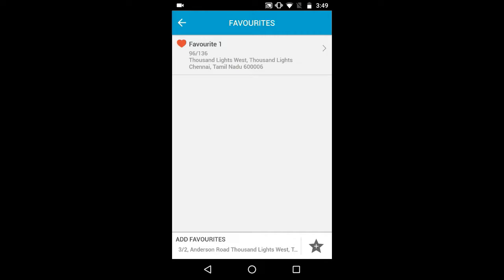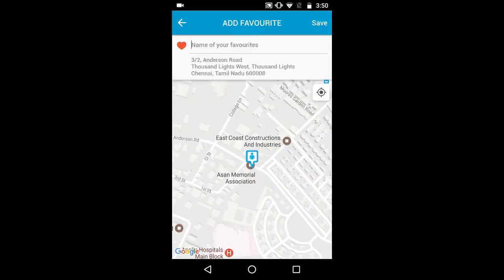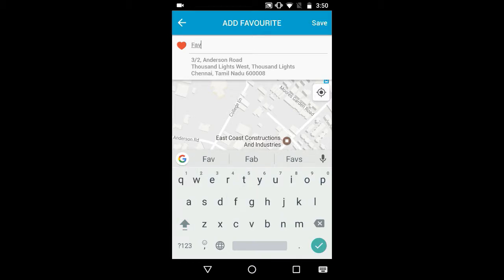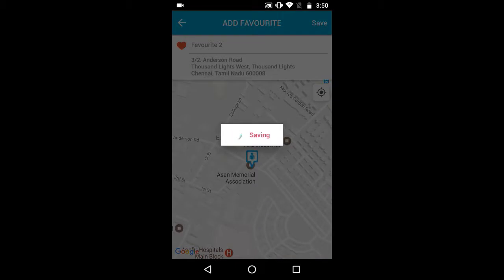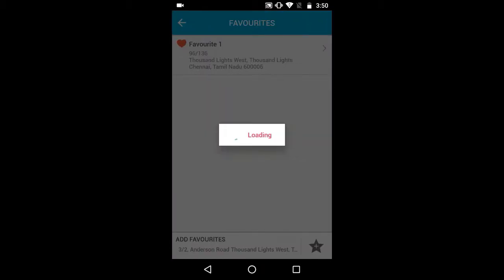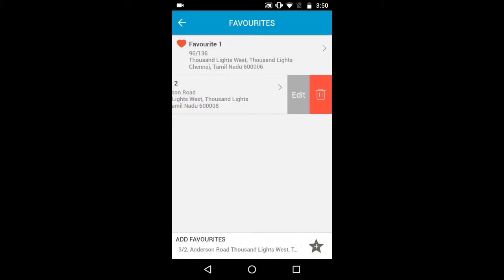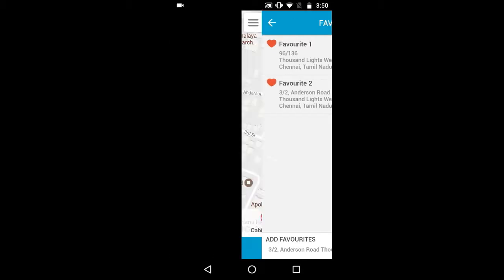This will bring us to the favorite location page. Here, as we can see, we have already marked a location as favorite. To mark the chosen location as favorite, click on the star icon. The user can also give a name to their favorite location and click on save to save this location as favorite. User can also edit their favorite location by swiping from right and clicking on the edit or delete button.